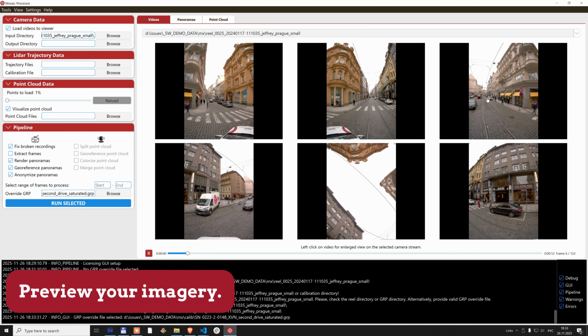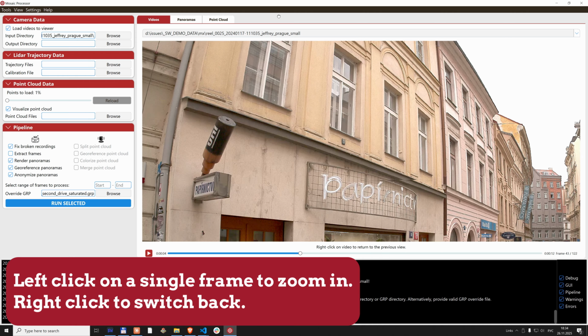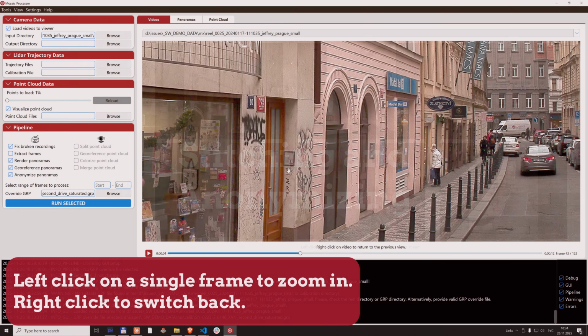Here I have a video preview where I can play all 6 videos simultaneously. I can click and zoom in on a specific frame if I want to analyze, or just briefly check the data.